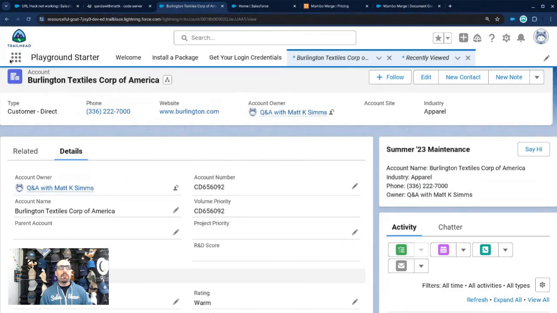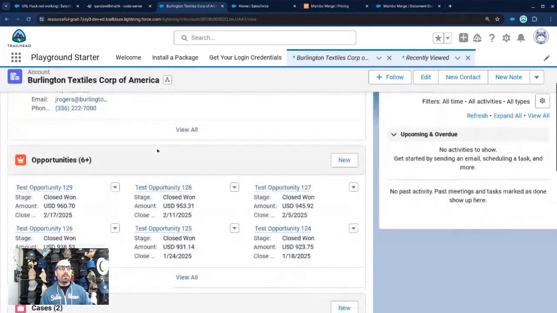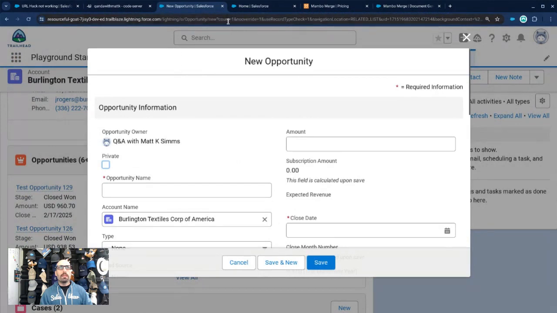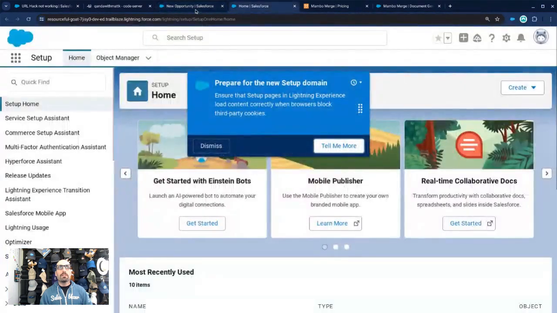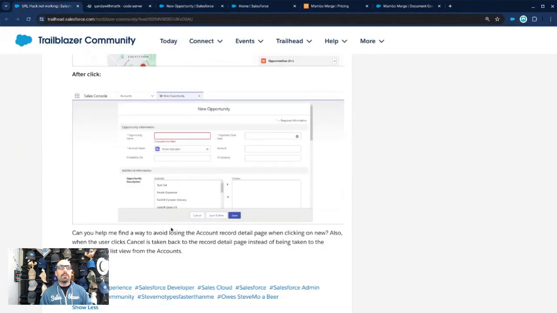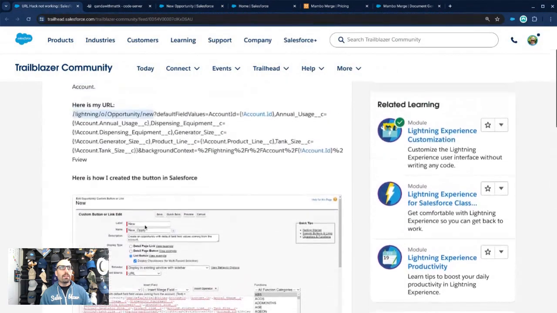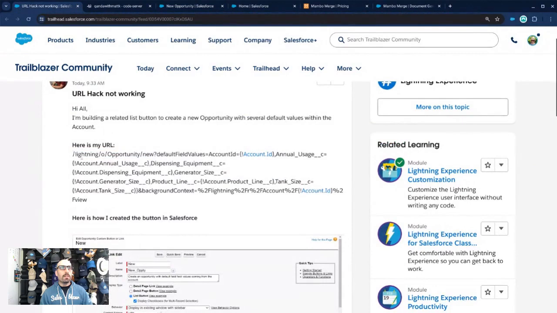Now we can find the URL ourselves. If we go, actually, let's come down here to related, and we'll click on opportunities. And we can see the URL up here in the bar that says basically /lightning/o/opportunity/new. That's interesting. I don't think her, let's see if I can find it. Here it is. Her URL, Maria's URL, it did have the O. Almost thought I had it. Okay. Well, let's go ahead and create this button.